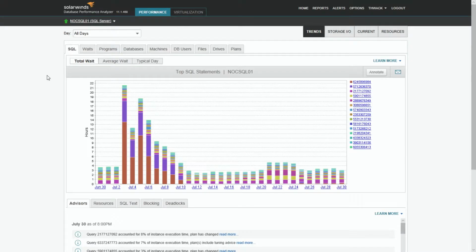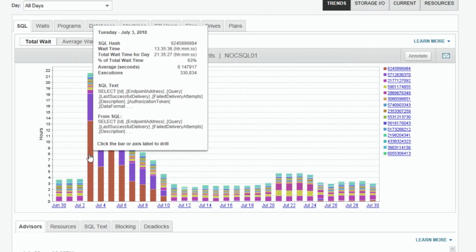Okay. So what I have here is DPA pointed at an instance of SQL Server that happens to be hosting some Orion installs. So all of these queries here are Orion queries of varying things that we've been testing. You can see in DPA, we measure things, and everything you'll see is an aggregate. So what you see here is the total amount of executions for this particular query, which is selecting, it looks like an endpoint address. And that executed 330,000 times over the course of the entire day, which was July 3rd.